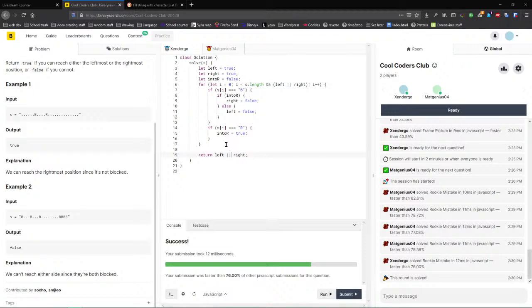Nice. Okay. So, just to explain to the viewers, what I did was I looped through all the positions and then I check whether I've run into an R. And if I haven't run into an R, then I know if I hit a B, then the left direction is false. But if I have run into an R and I hit a B, then the right direction is false. Okay, that's interesting.